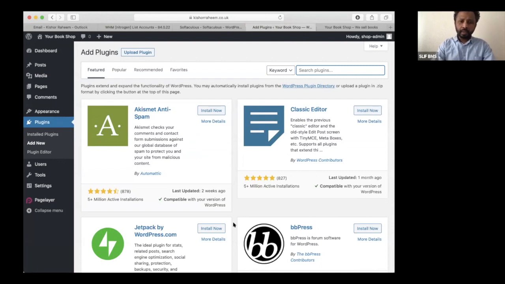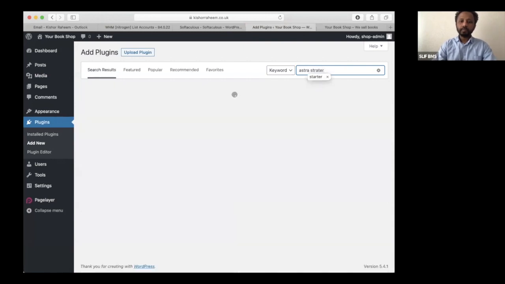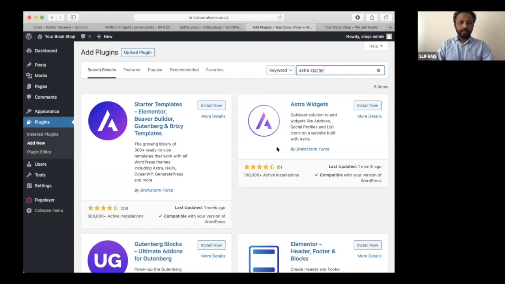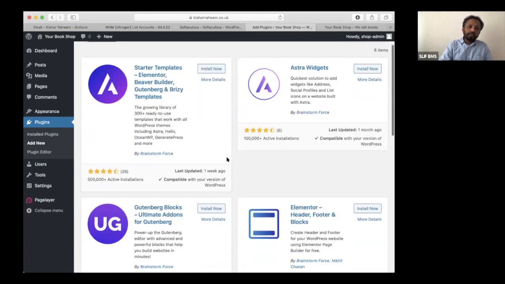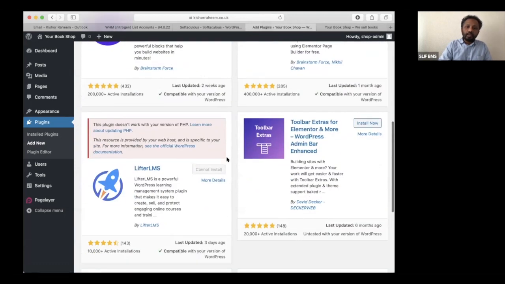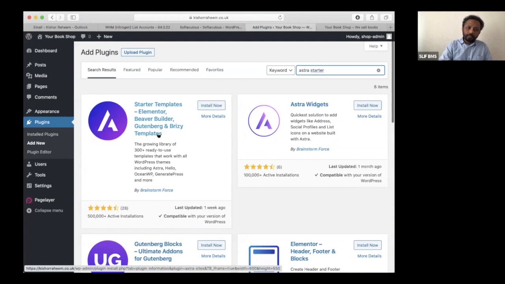Right now, the plugin I'm looking for is Astra. Because my theme is Astra, there is a plugin called Astra Starter, S-T-A-R-T-E-R, spelling mistake. Here is a thing called Astra Starter Templates. This is a useful plugin for Astra. Because my theme is Astra, I am going to install this plugin. I'll show you why.